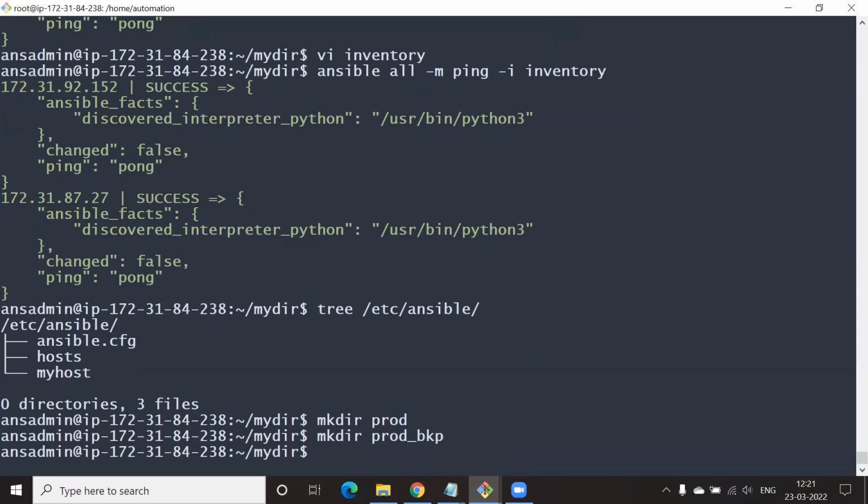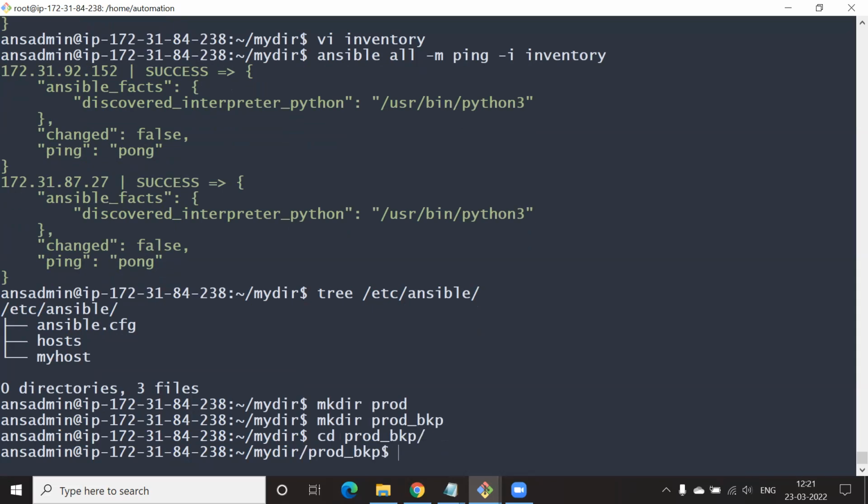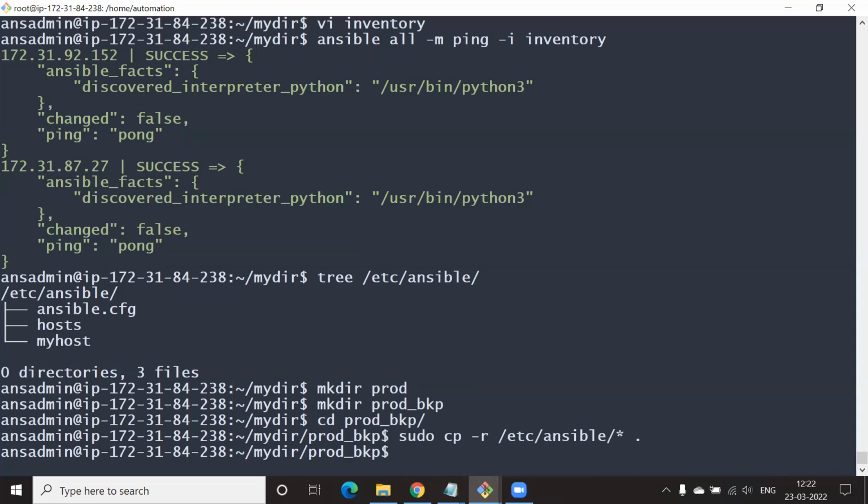Now getting to the production backup, prod_backup. Let's copy again all the files from /etc/ansible into this directory. That will be cp -r. Maybe you want to do sudo cp -r /etc/ansible/* . (space dot). Verified.